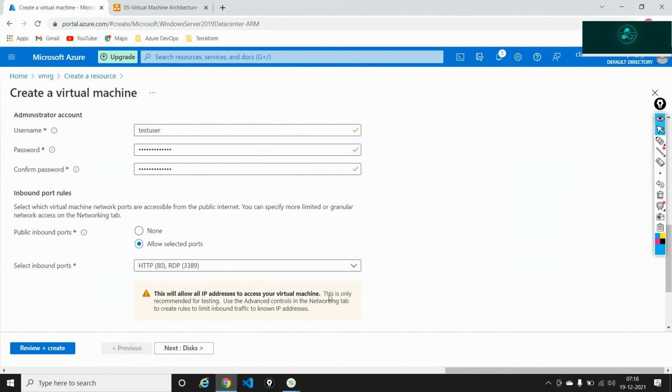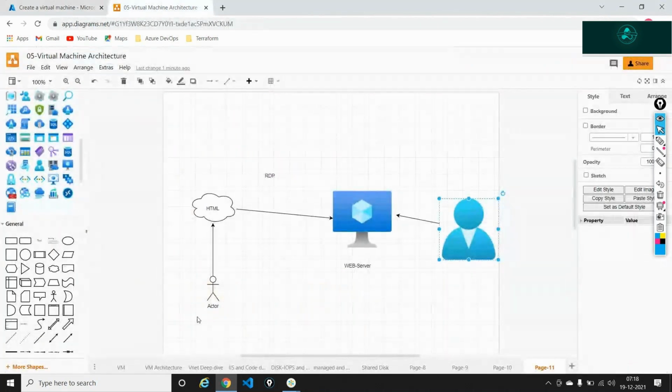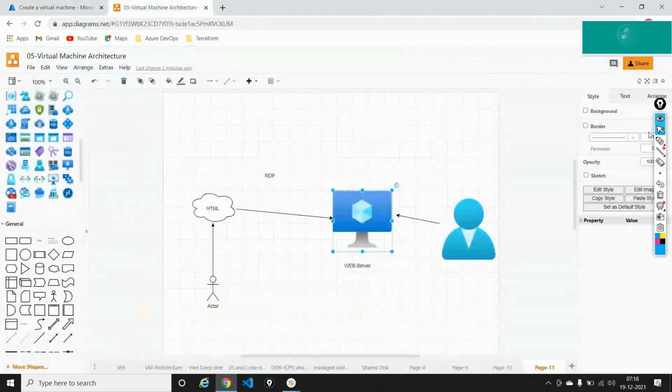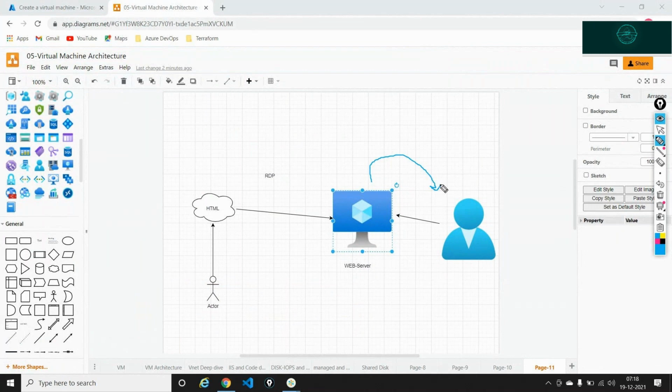RDP so that I as a backend user can log into this machine and interact with it. Port 80 so that users online can start looking at the code that is inside this machine. So these are the two things that I'm doing out here, and I'm saying next.